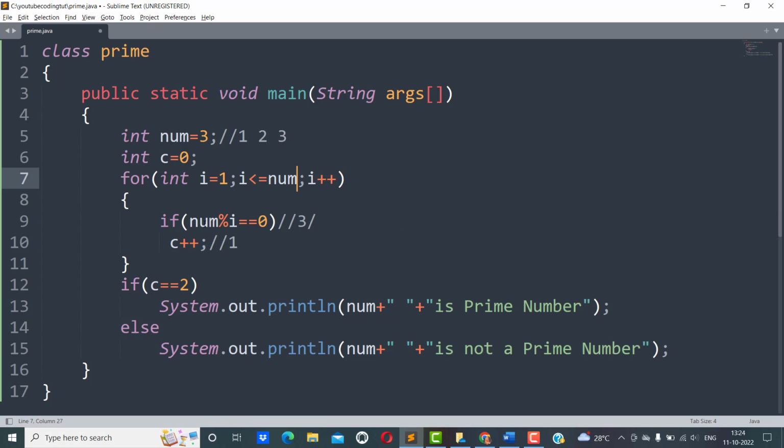Now i value will become 2. 2 is less than or equal to 3. Condition is true. If 3 % 2 double equal to 0, no, the condition is false. So the count value will remain the same. And then i value will become 3 now. 3 is less than or equal to 3. The condition is true. Is 3 % 3 double equal to 0? Yes, 3 % 3 is equal to 0. So count value will become 2 now.